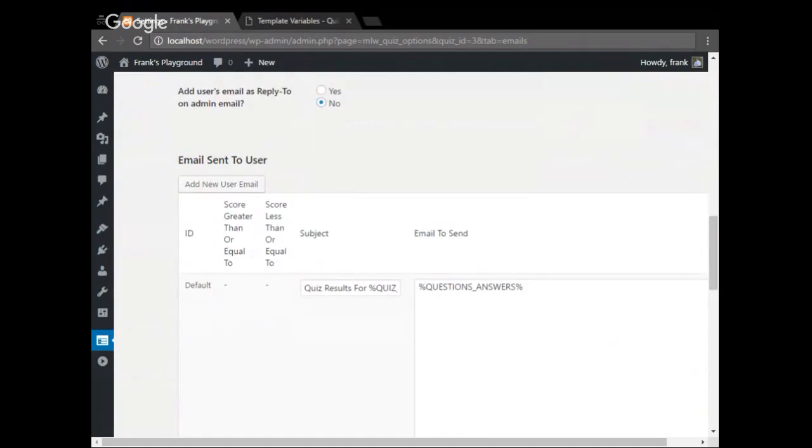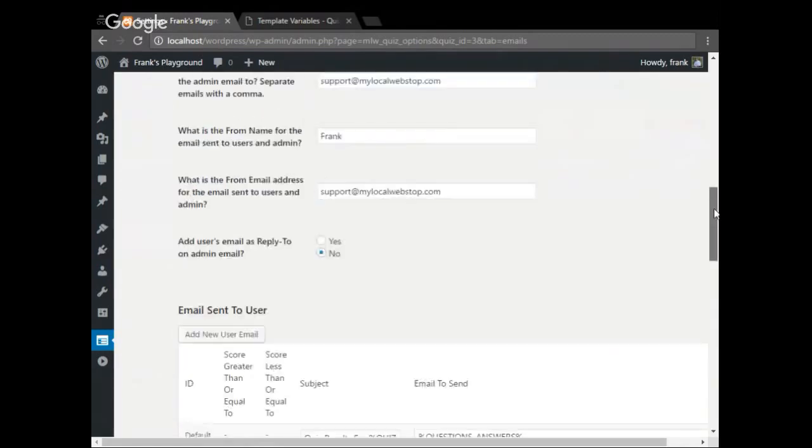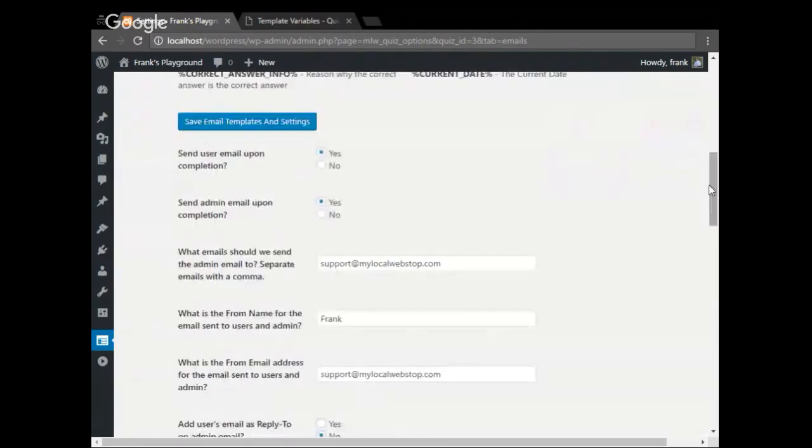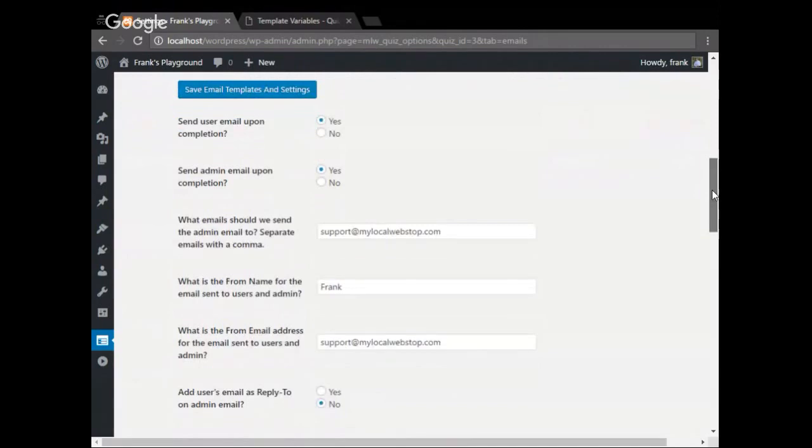Let me hop over to chat. Kate, you had a question on how does it know a user's email if they don't type it in? Well, if they don't type it in and they're not a logged in user, then there's no way for the system to really know the user's email.